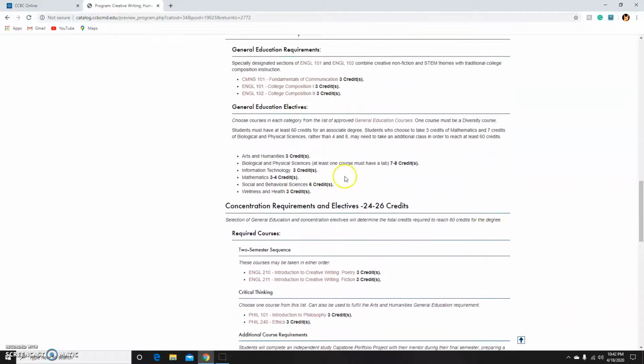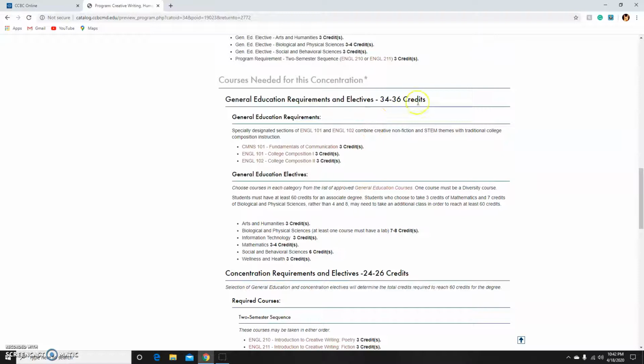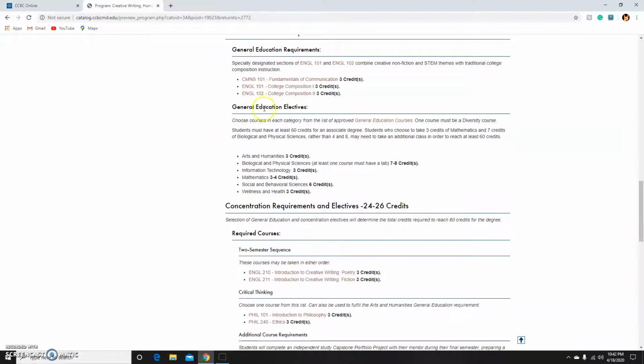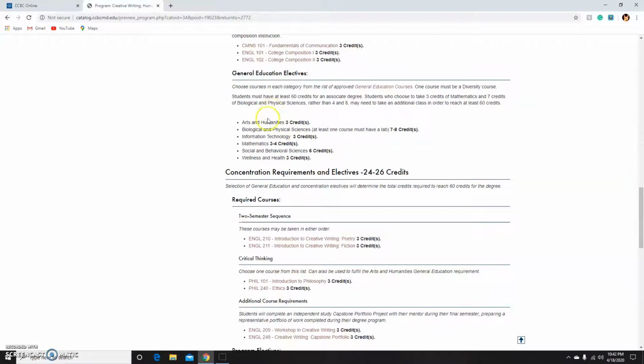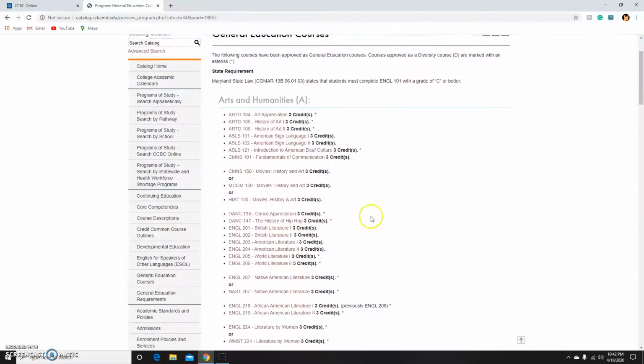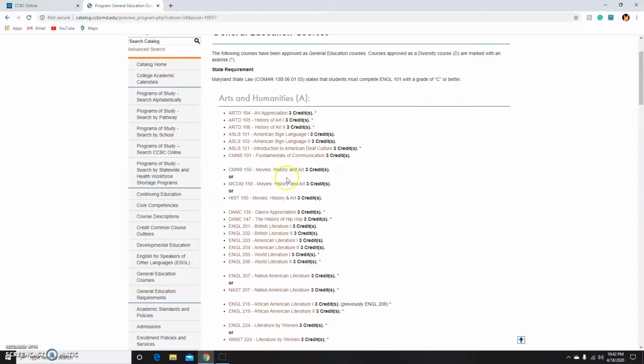So 34 to 36 credits are given to general education requirements and general education electives. General education requirements are the courses that everybody needs to take. General education electives are categories that need to be satisfied, like arts and humanities, biological and physical sciences. So by clicking on this link, general education courses, you will find what courses satisfy which category.